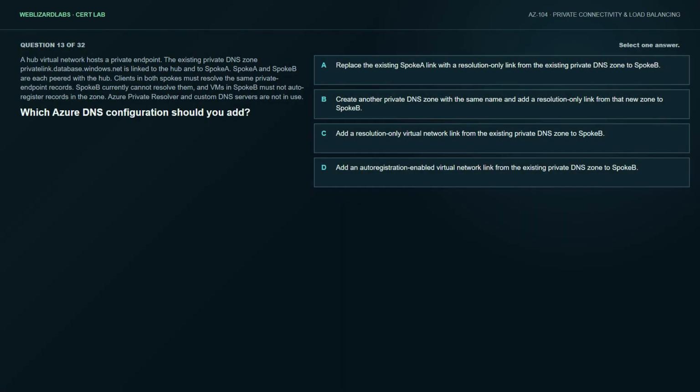Question 13 of 32. A hub virtual network hosts a private endpoint. The existing private DNS zone privatelink.database.windows.net is linked to the hub and to Spoke A. Spoke A and Spoke B are each peered with the hub. Clients in both spokes must resolve the same private endpoint records.